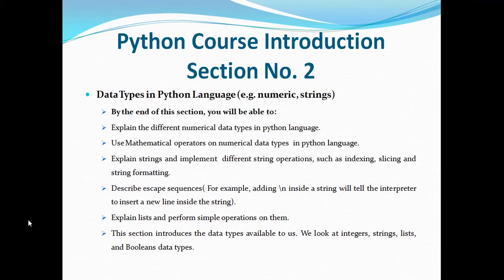Explain strings and implement different string operations such as indexing, slicing, and string formatting. Describe escape sequences. For example, adding \n inside a string will tell the interpreter to insert a new line inside the string. Explain lists and perform simple operations on them.